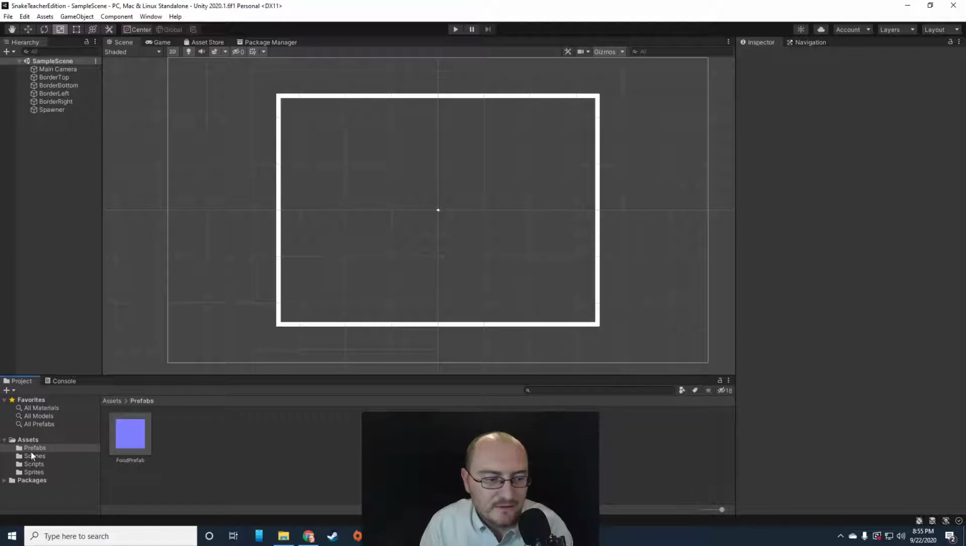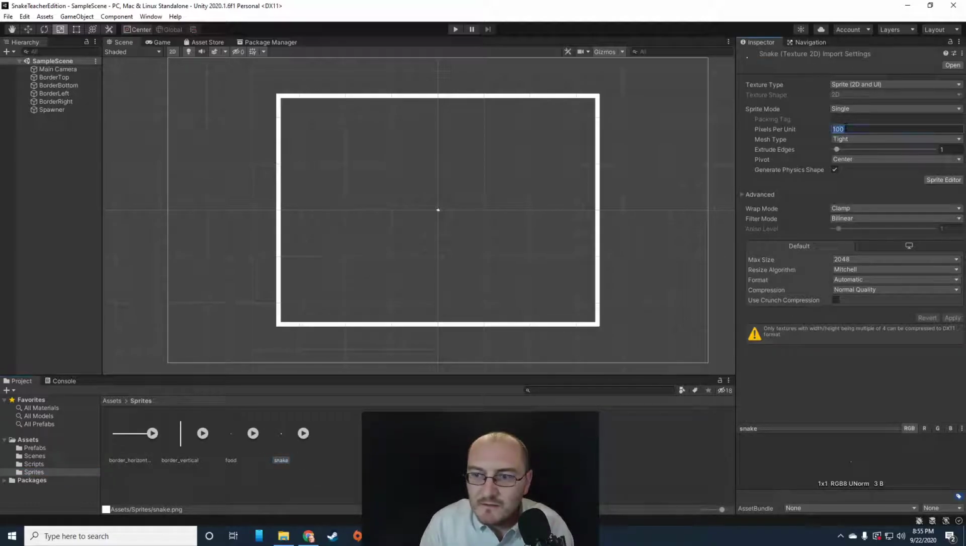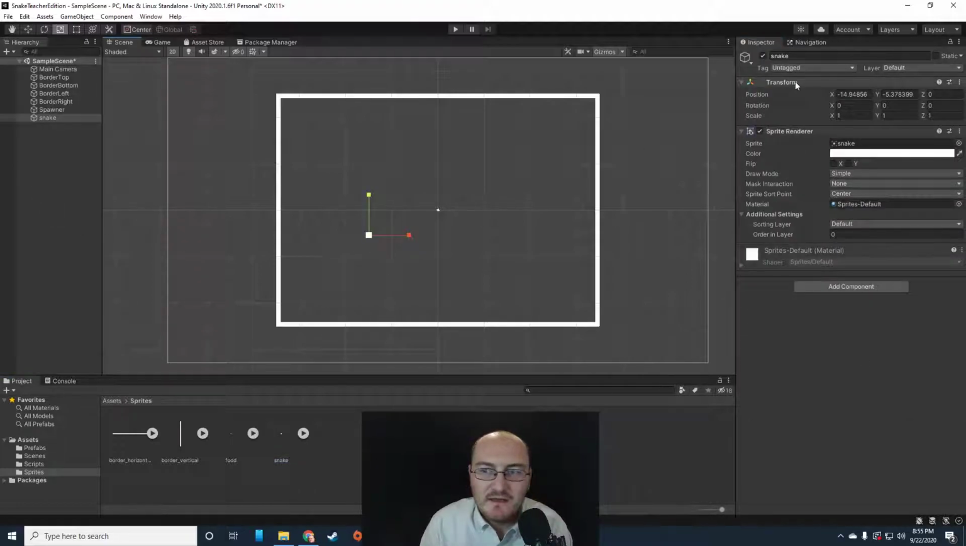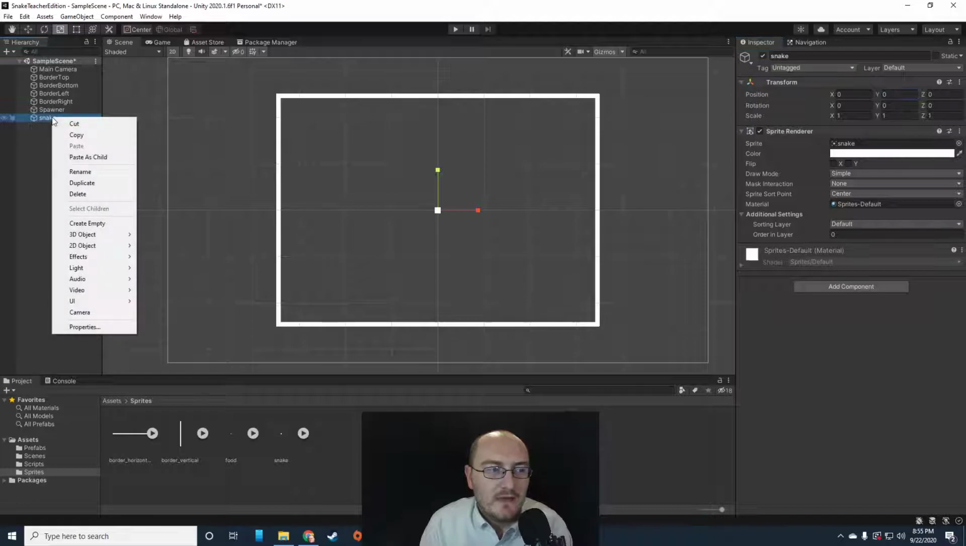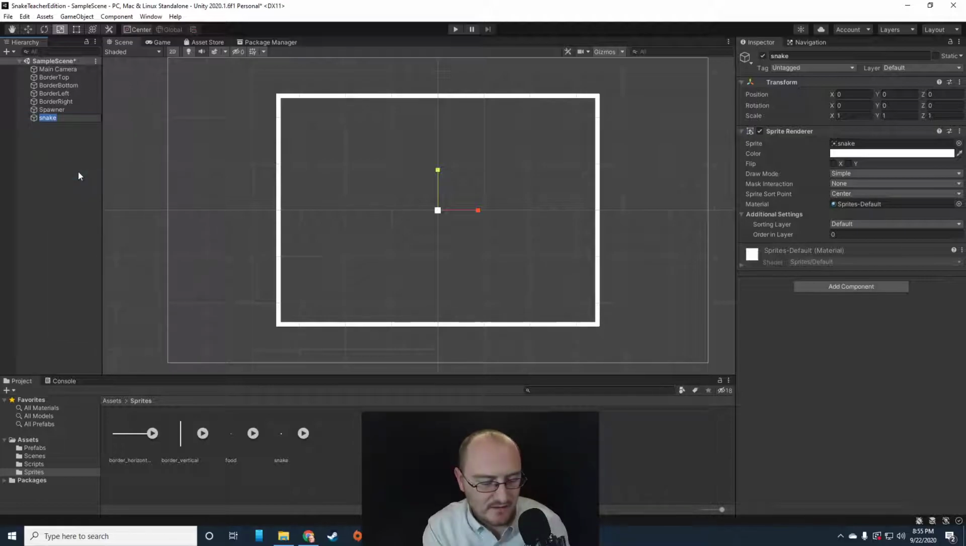Here's how we're going to do it. Let's go back to our sprites. Let's grab our snake. Set this to 1 pixel per unit. Set it to turn off the filter. Hit apply. And let's drag out an instance of our snake. I'm actually going to set it right dead center. So 0 on the X, 0 on the Y. Now, this snake object is actually just going to be the head of the snake. So I'm going to call this head.